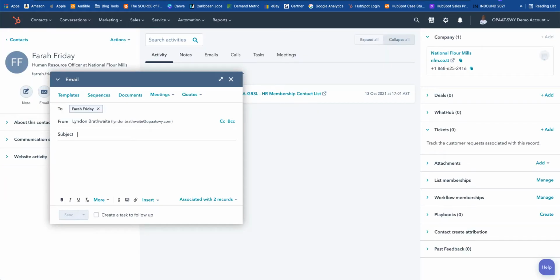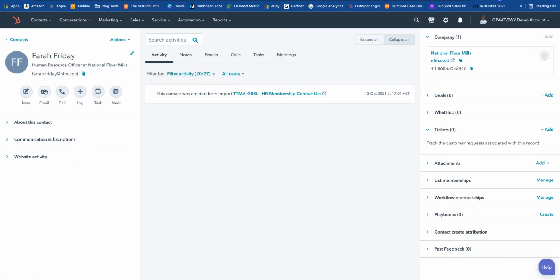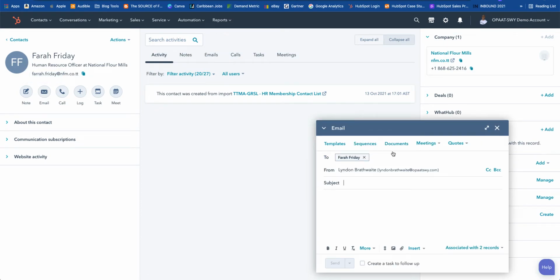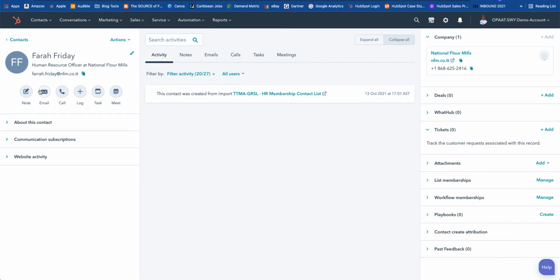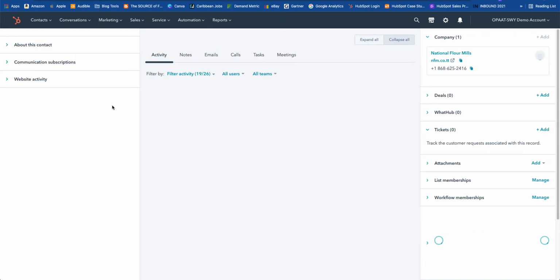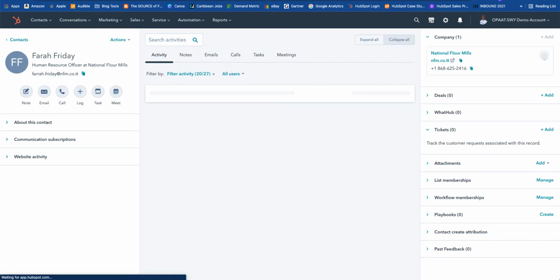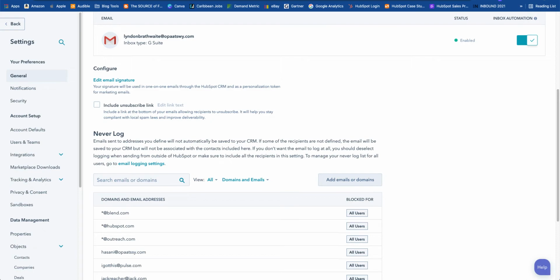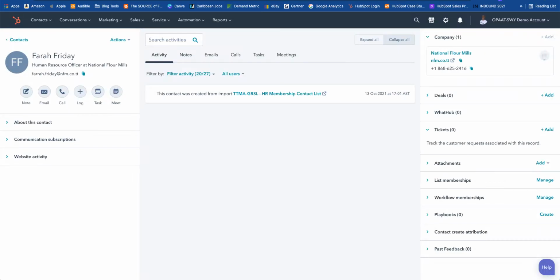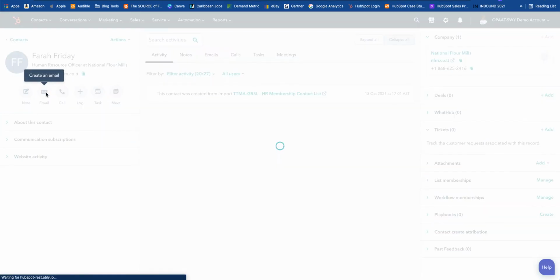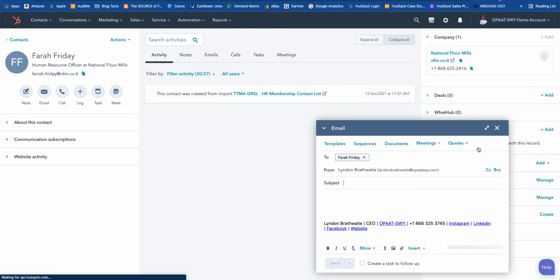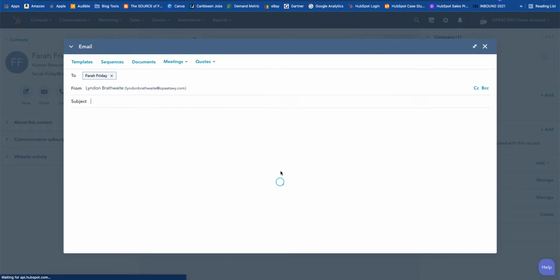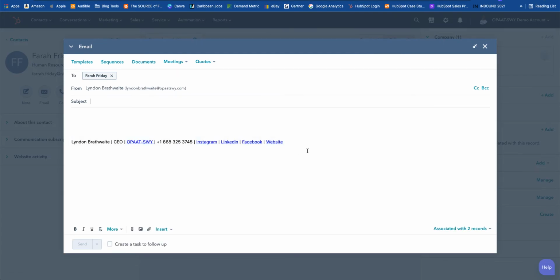All right, now let's go back. Now I want to send an email to this person. Let me just do a quick refresh, making sure that the email signature has been saved. Great. Now if I do a quick refresh and I try to send an email, there we go. The email signature is now down at the bottom.